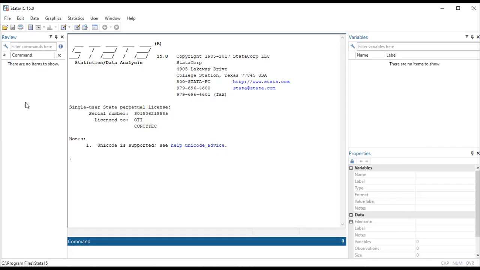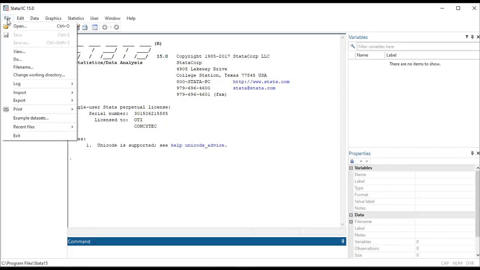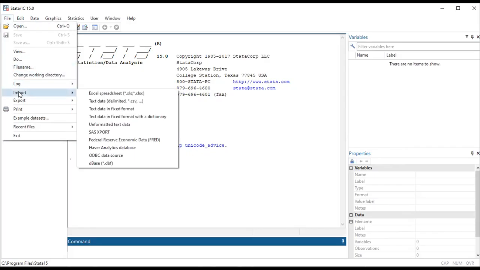So the next thing we're going to do is import data into STATA. The first thing is you have your data saved. So I have my data saved already in Excel. And the first method of importing data into STATA is by going through the file menu. So when you click on file, there's a drop-down menu, then you go to import.